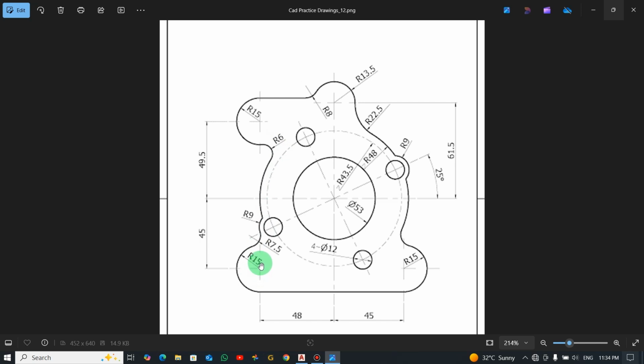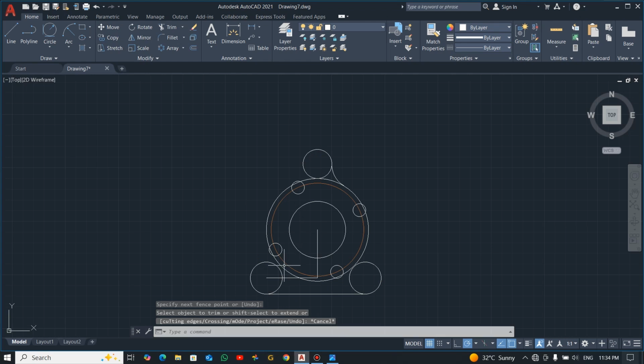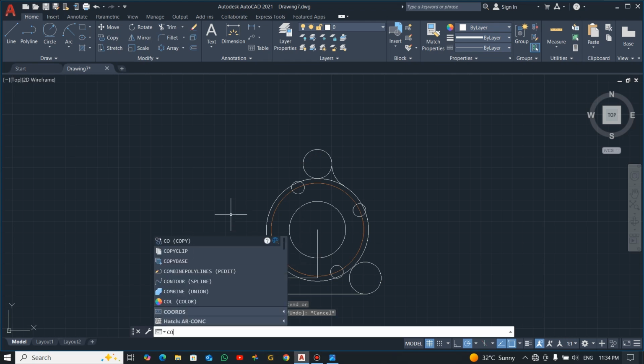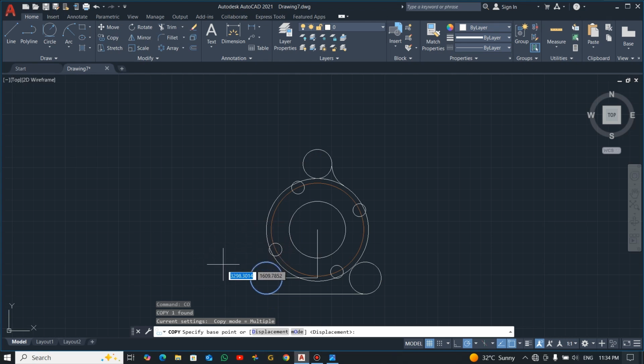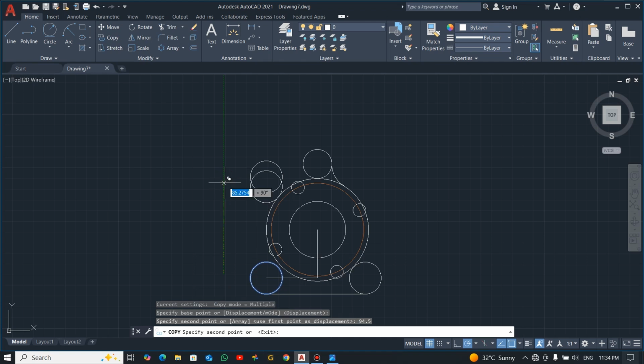Also the same way, we need to add up 45 plus 49.5, which gives us 94.5. So we move this circle up to 94.5. Let's copy, select it, use the shortcut CO, press enter. Now select the base point, just click anywhere and make sure it's straight, enter 94.5. Good. So now we have it here.